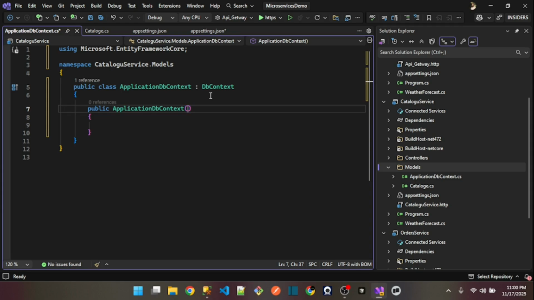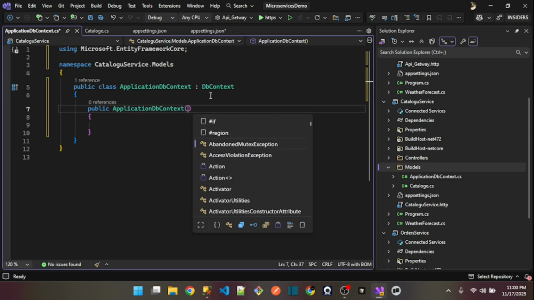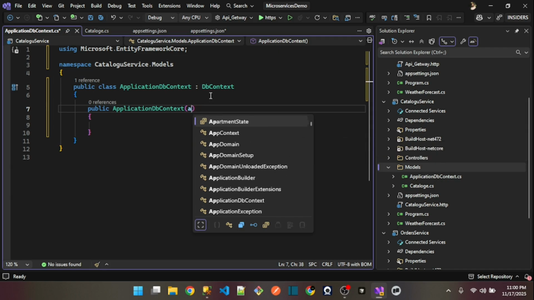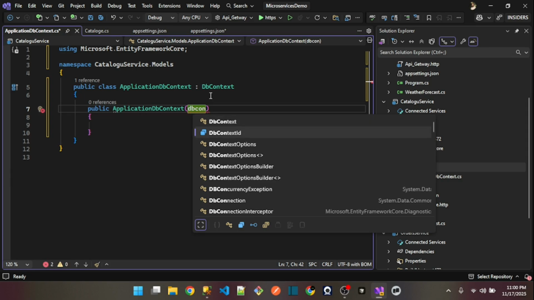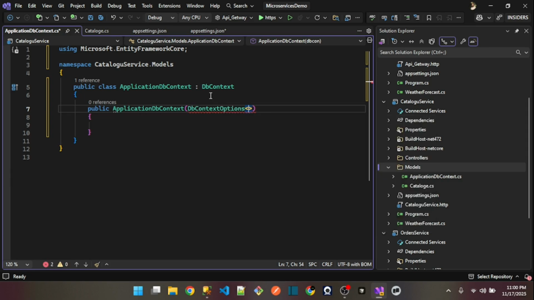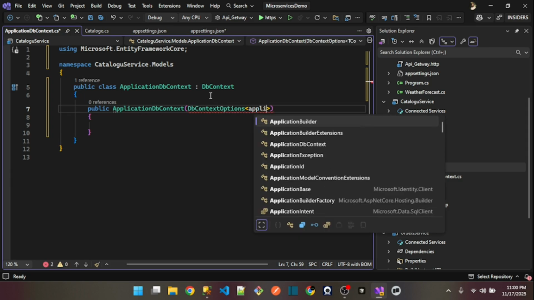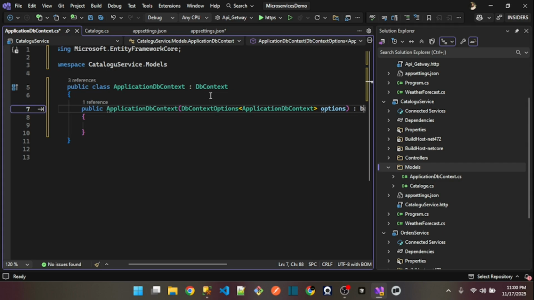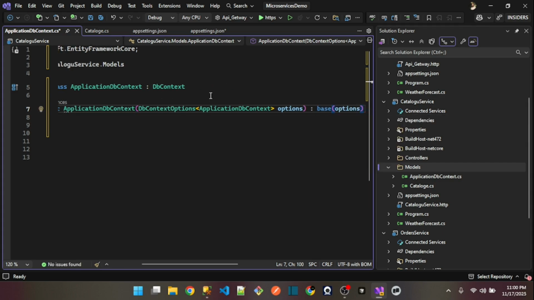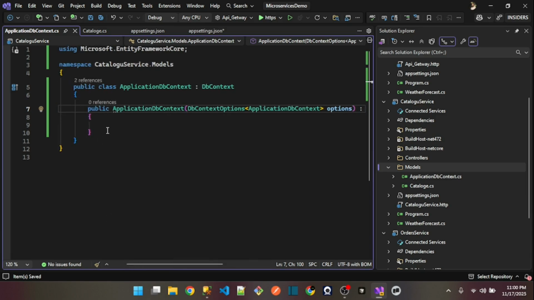In the constructor I will pass the DbContextOptions. In the DbContextOptions you have to pass your class name. So this is my class name, and I will create it as options, and I will put it in the base as well, so that we won't get any issues.